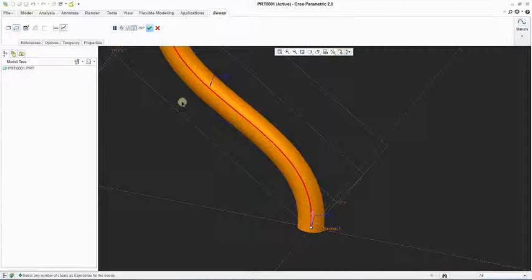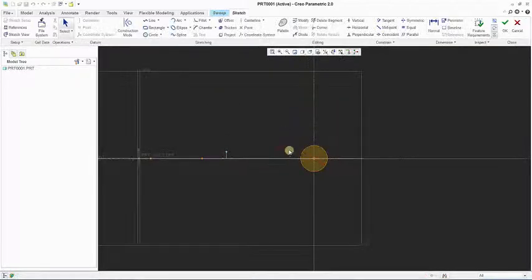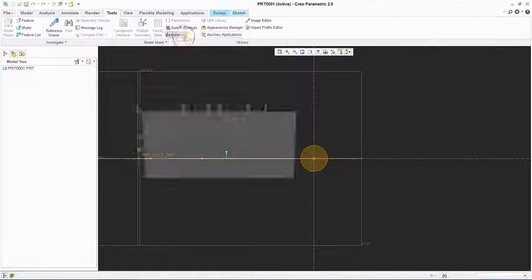Now this is already known. Now this is a sweep. So for the section, I'm going to create a relation for this diameter. Now for this, it's a little bit of a lengthy step. The video might go long, I'll accept that. Tools. I'll go to relations.